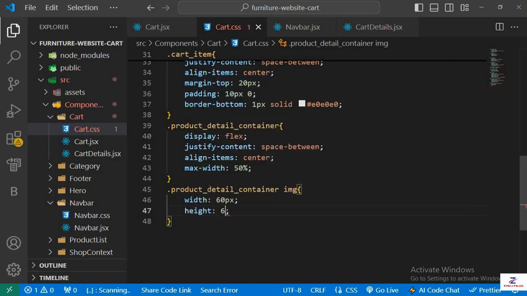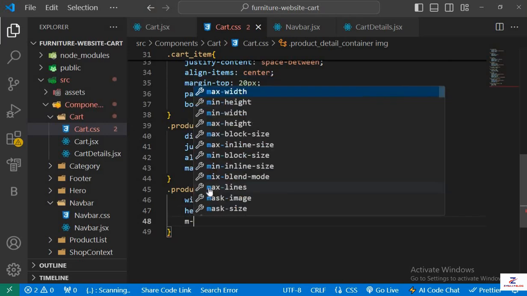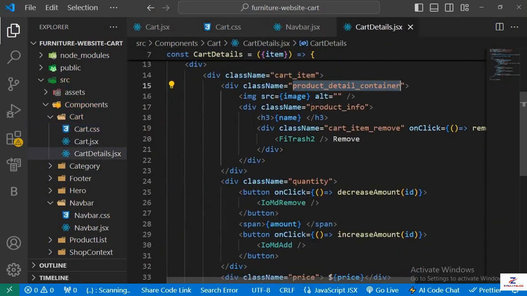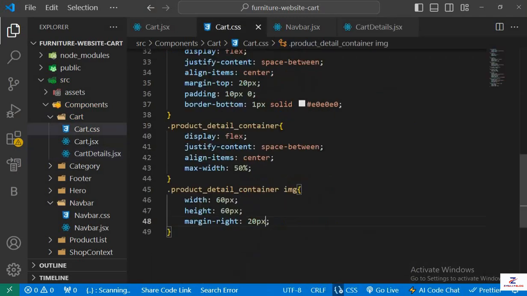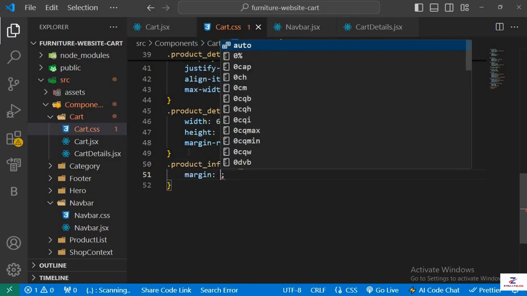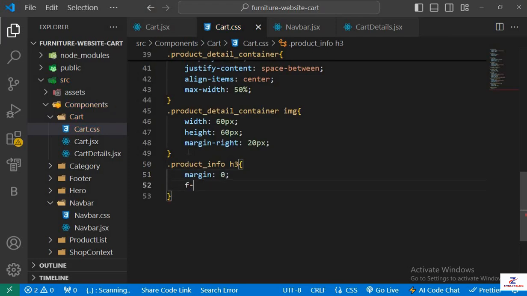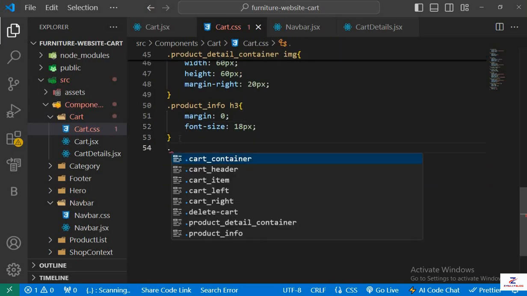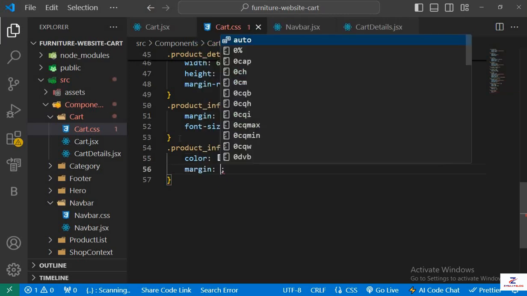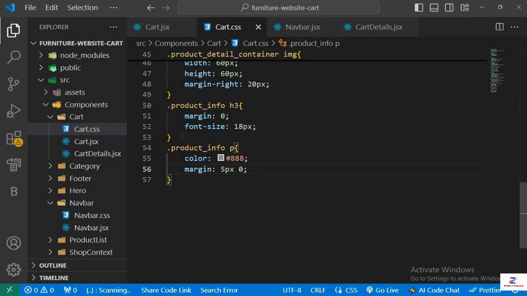And then the height will be 60 pixels as well. Margin right will be 20 pixels. Okay, and we have product info. For product info, we have an H3 tag in that. Margin will be set to 0, and then the font size will be set to 18 pixels. We have the P tag as well. Product info P tag: the color will be set to this color code, and the margin will be 5 pixels 0.